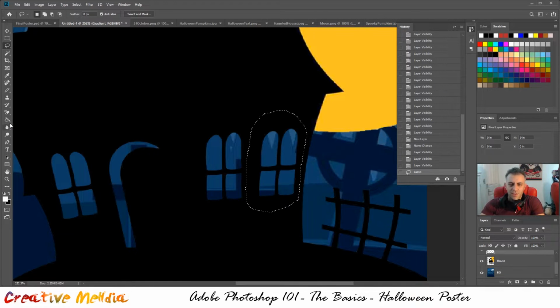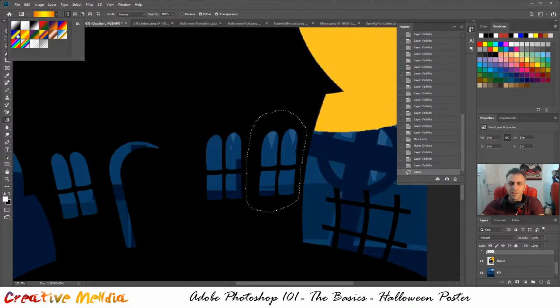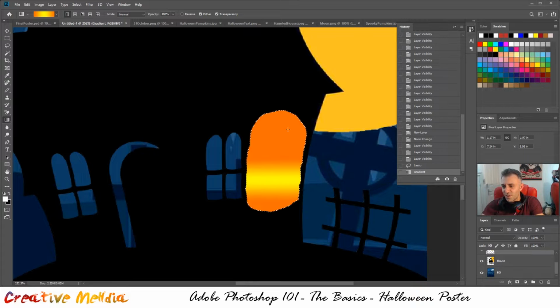Once you've done that, click and hold the paint bucket tool. You will have access to the gradient. Click the gradient, and then choose, this should be one of the default colors, the orange, yellow, orange. Choose that, and luckily for us, that's the perfect color for Halloween. Hold shift if you want to have a straight line. If you don't hold shift, you can have an angle. So I'm going to do it about that.